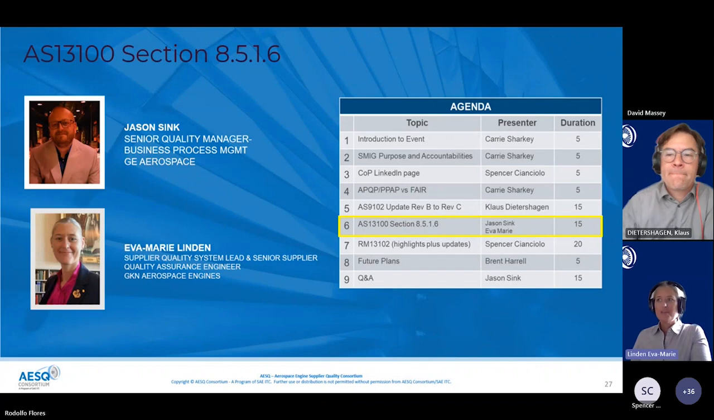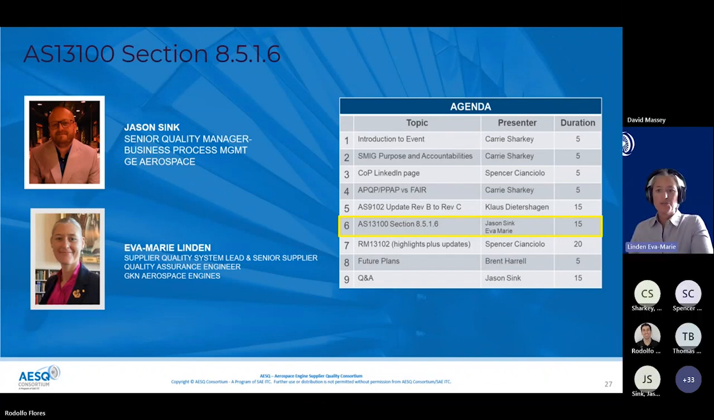Hi, everyone. I'm Eva Marie Linden, and I will talk about a couple of the slides for the next session. I'm working with GTN Aerospace in Trollhättan in Sweden, and I'm a supplier quality system lead, and I'm also an SQE, so my focus is totally on quality and suppliers. We can go to the next page, please.